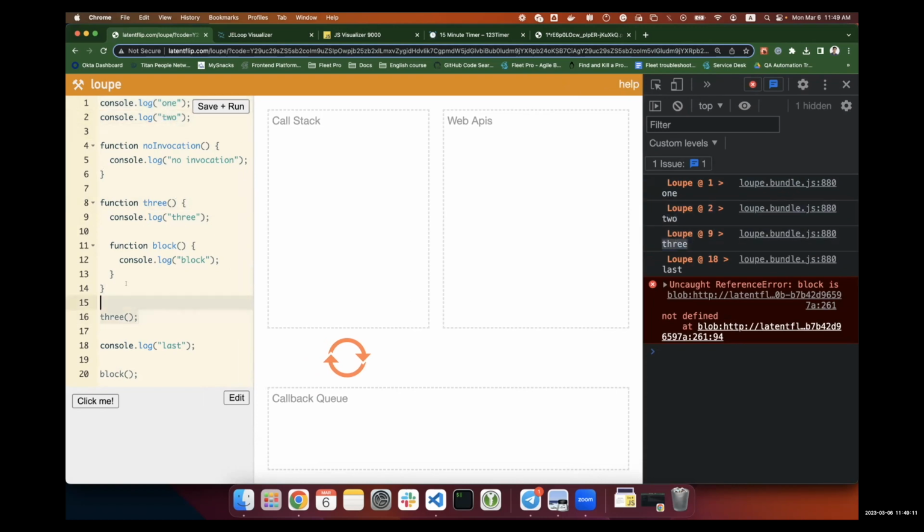Why? Because we declare this function called 3. We invoke this function on line 16. Then we go into that function. We have console log 3, hence 3. We define this function called block, but we do not invoke that. So this text block will never be logged.